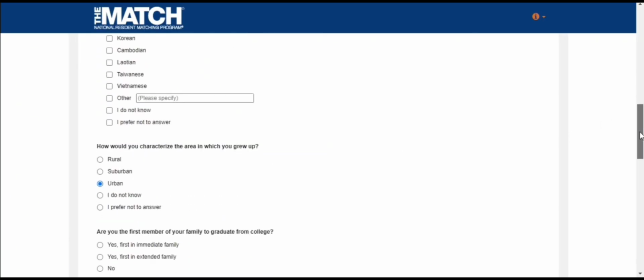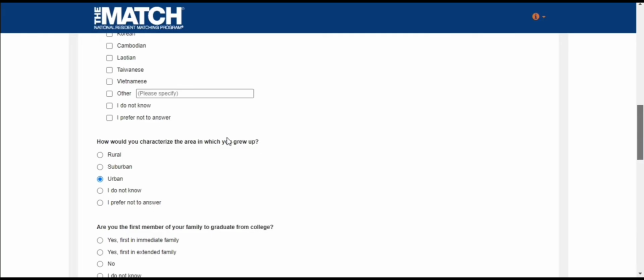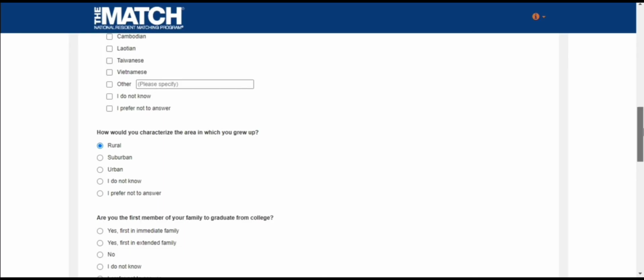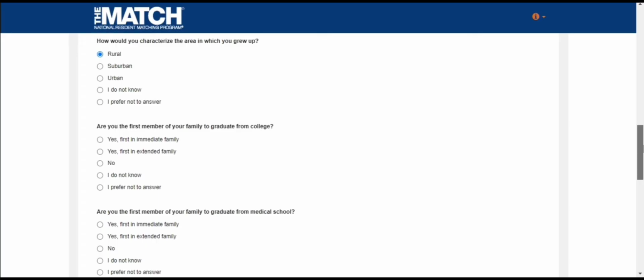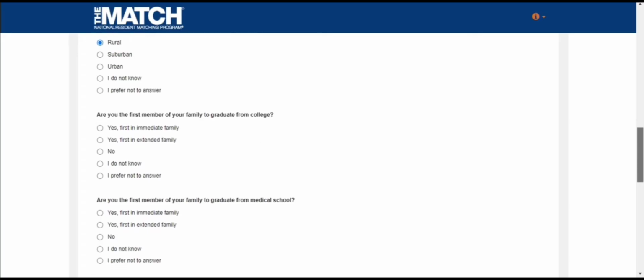And how would you characterize the area in which you grew up? For me it was rural, so I will select this. If you are in a suburban or urban area, you have to select your respective area. Are you the first member of your family to graduate from college? You have to select yes, first in the immediate family, yes, first in the extended family, whatever you are. For me it's no.